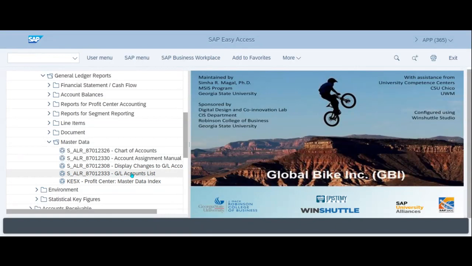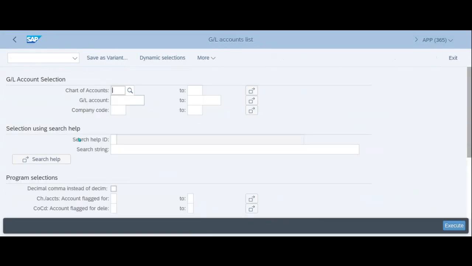Let me do this first. Double click and you will get into the page where you enter your chart of accounts code and your company code. For the parent company, we have multiple different users, and each of you has your own individual chart of accounts. Before the system gives you the list, it needs to know which chart of accounts you are requesting for, like a data query. So that's one way to do it.